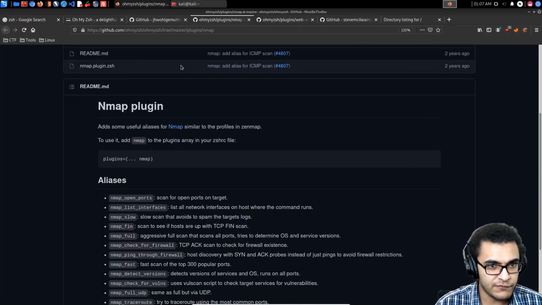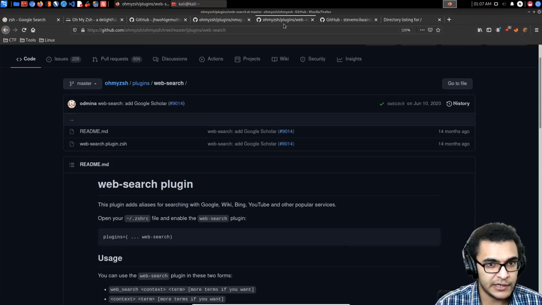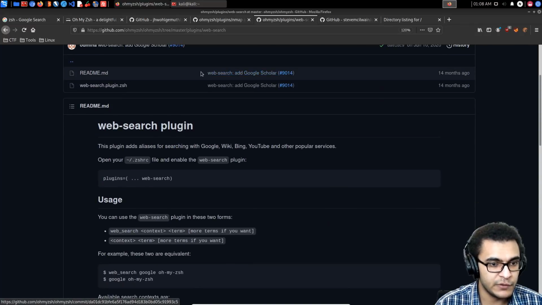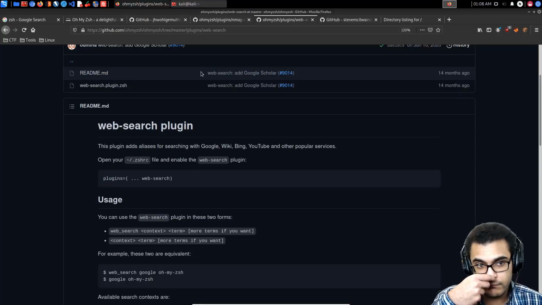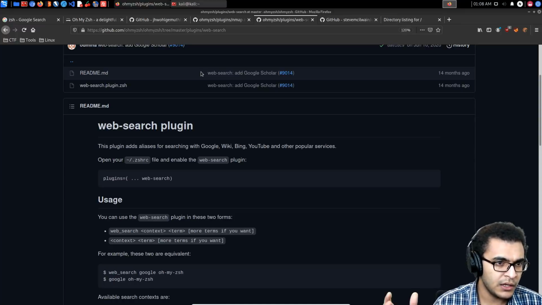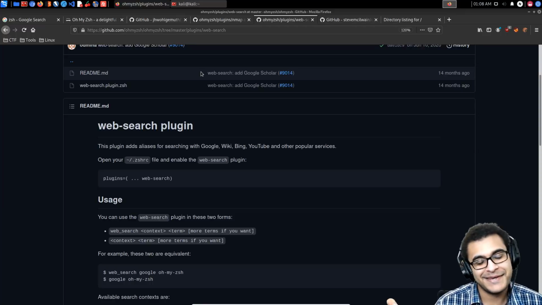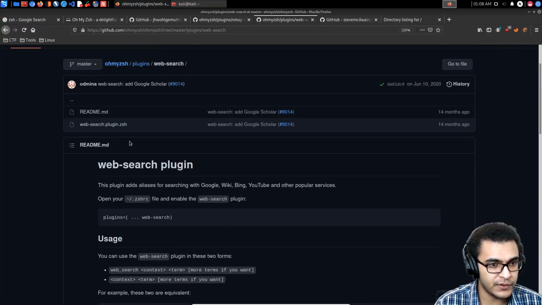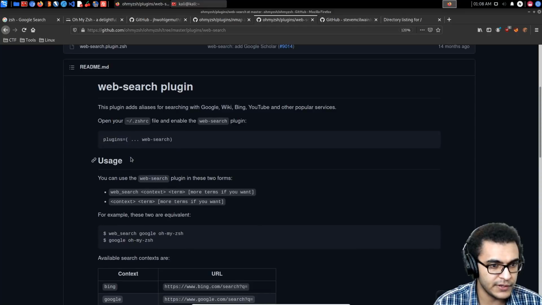Now, one of my favorites that I really like and just discovered recently is the web search plugin. The web search plugin is fantastic if you work in the terminal, especially as a pen tester, and you're trying to search for something, and you don't want to go through the process of opening a browser window and a new tab. This particular plugin is for you. So again, you can just clone the repository, or you can just download the actual plugin file and put it within your Oh My ZSH directory in your home directory, and add it to your ZSH configuration file.